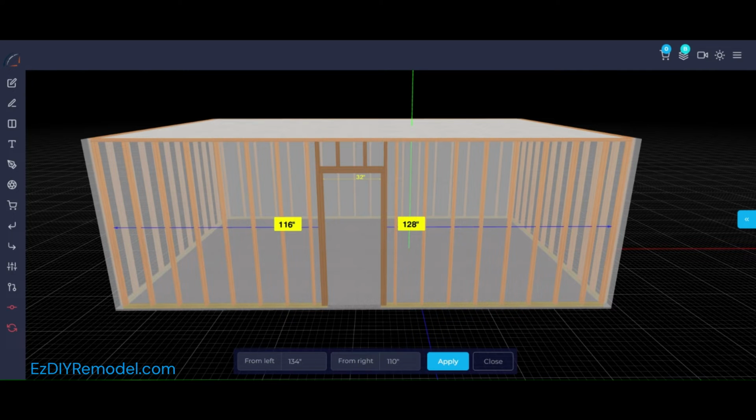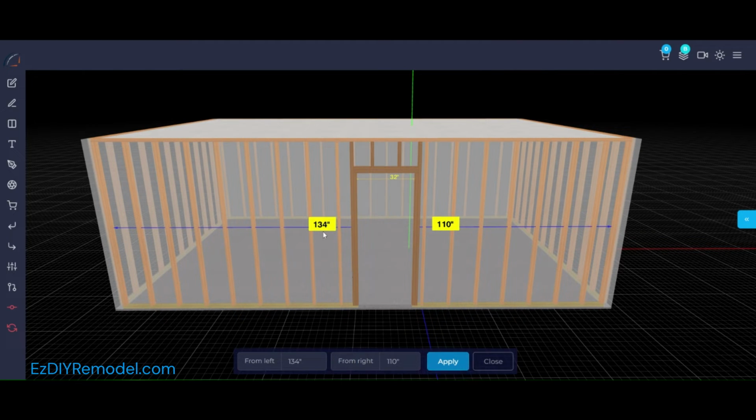You can see the total distance is adjusted automatically. Then we have to click the Apply button for reflecting the required changes. Wow! You can see the changes made are reflected here.